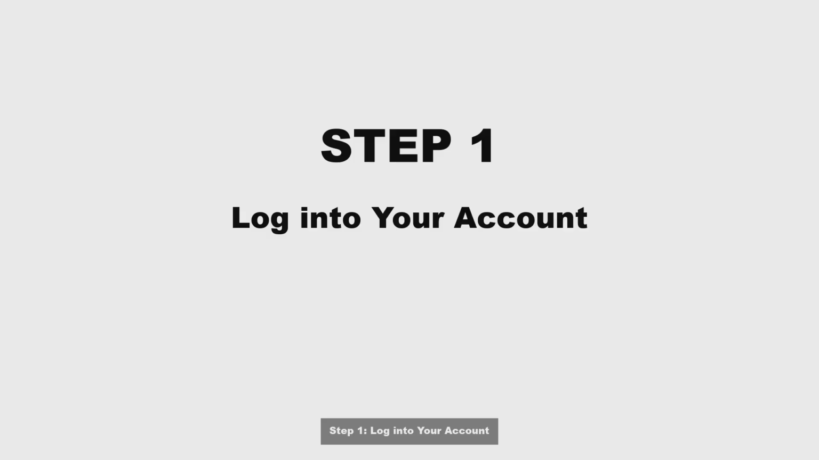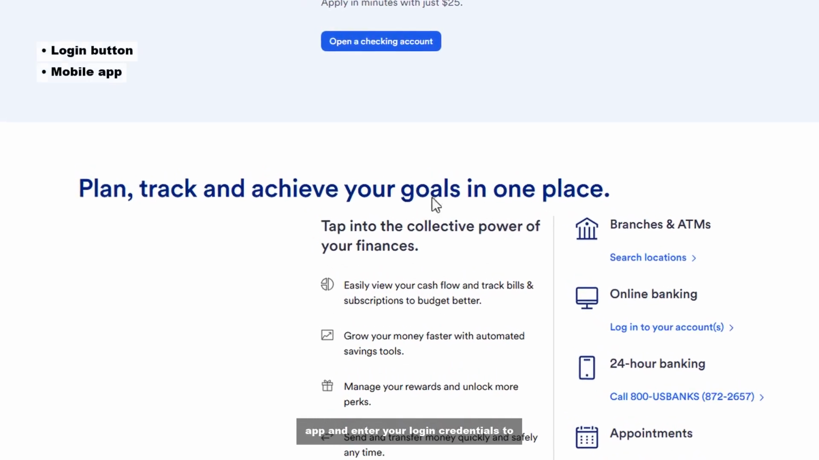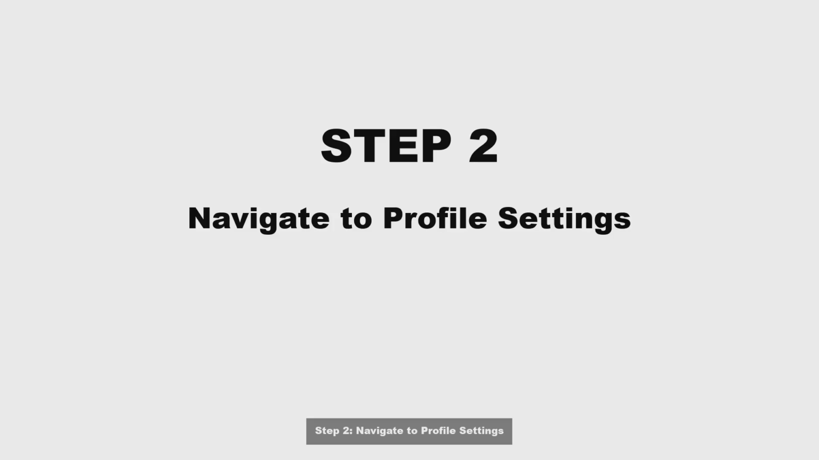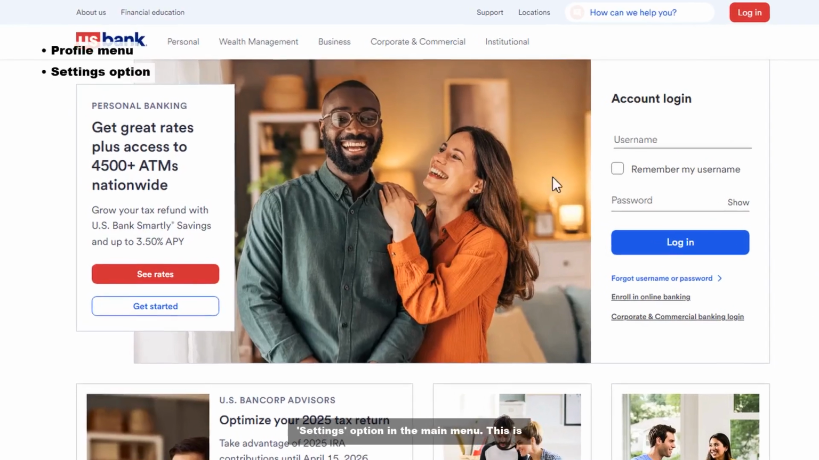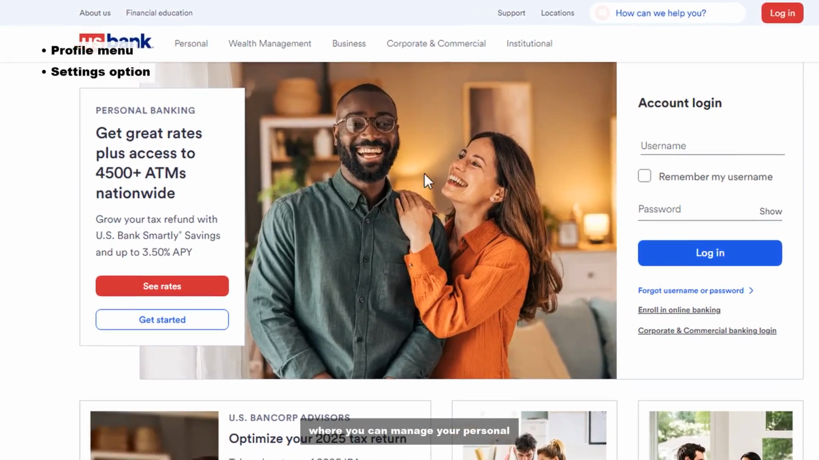Step 1. Log into your account. Visit the US Bank website or open a mobile app and enter your login credentials to access your account. Step 2. Navigate to Profile Settings. Once logged in, look for the Profile Settings option in the main menu. This is where you can manage your personal information.